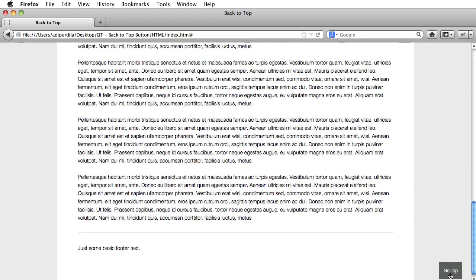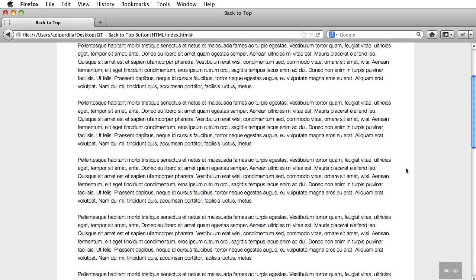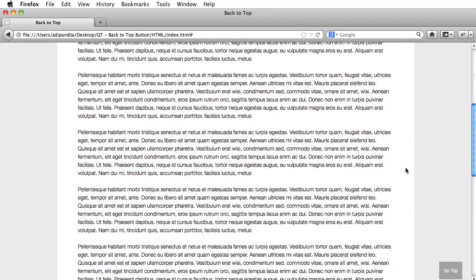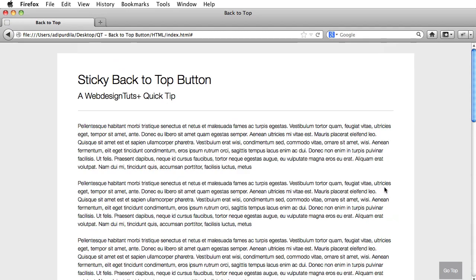So when we click this, it should go to the top of the page, but also when I'm at the top of the page, it must be hidden. So we're only going to show it when we're about this much into the page. And we're going to do that next with JavaScript.